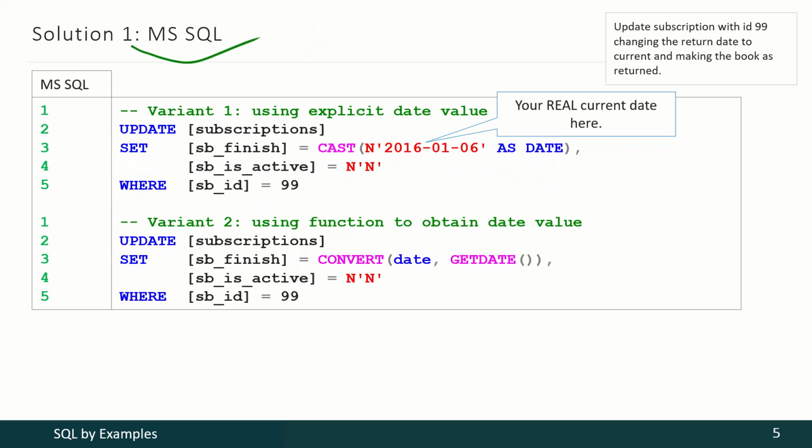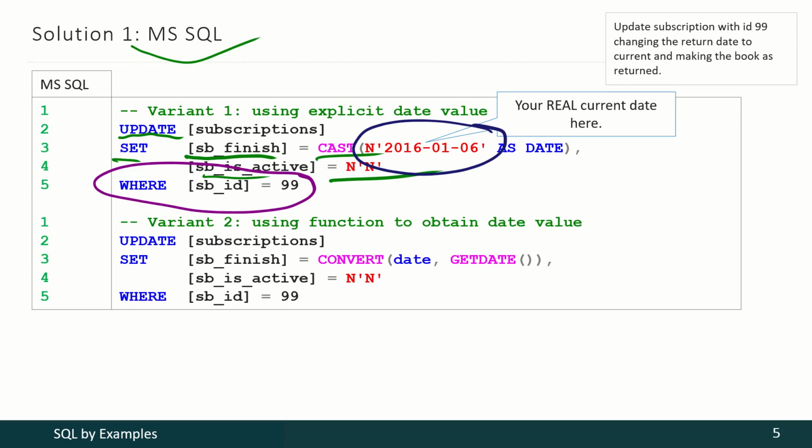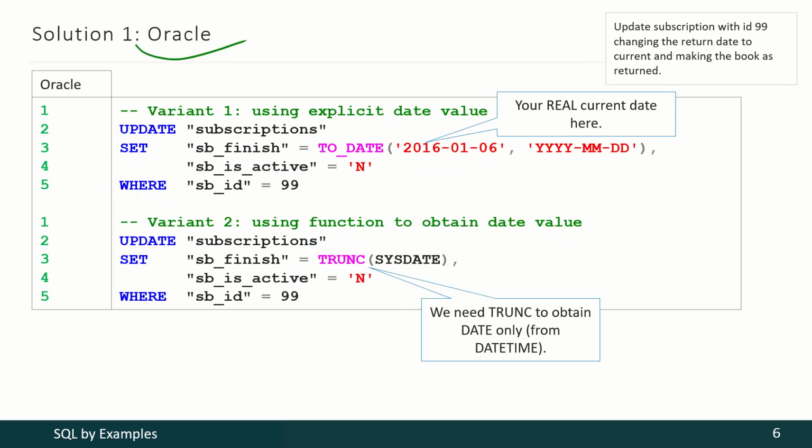For Microsoft SQL Server the approach is the same. We use update operator, we use set section to name fields and their new values. We use this condition in order not to update all records in the table. And here we also may use either the explicit date value or the date value provided by some specific system function. And for Oracle the solution is the same.